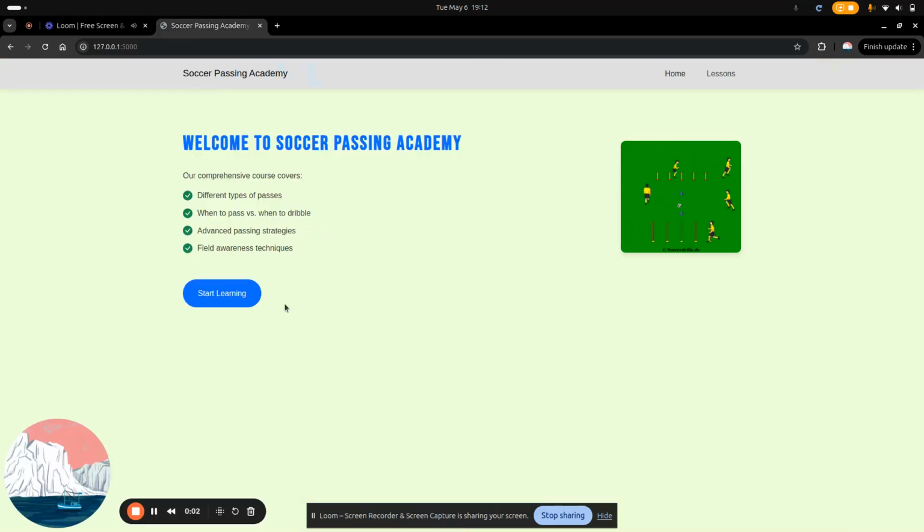Okay, so this is the Soccer Passing Academy. This will teach us how to pass. Our comprehensive course covers different types of passes, when to pass versus when to dribble, advanced passing strategies, field awareness techniques, and here's a navigation bar, home, lessons, a little infographic. So, start.